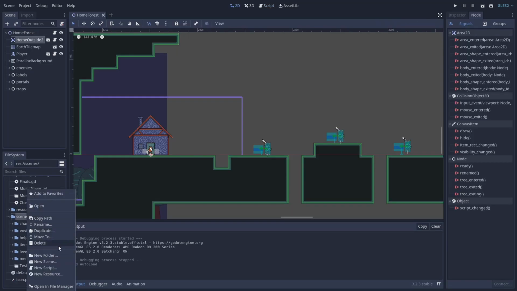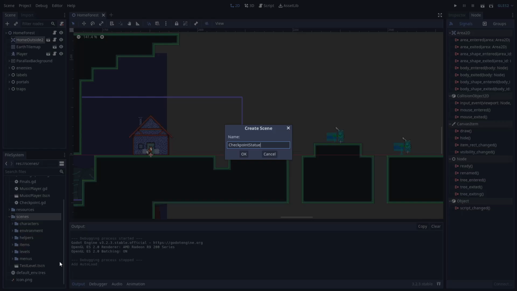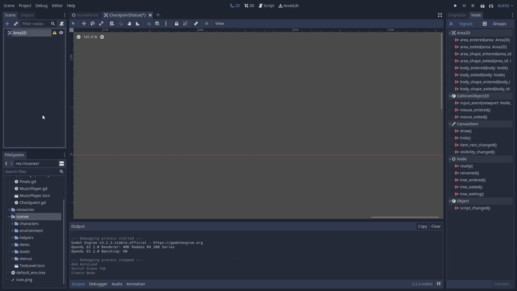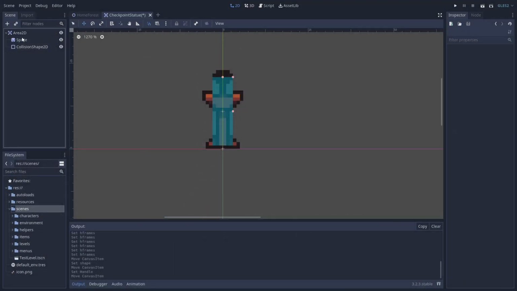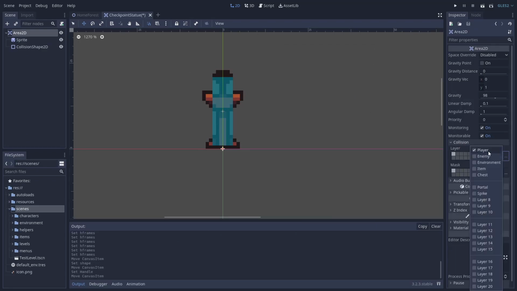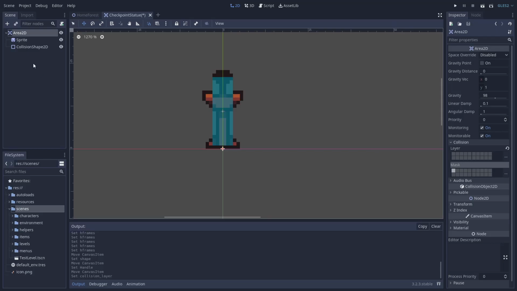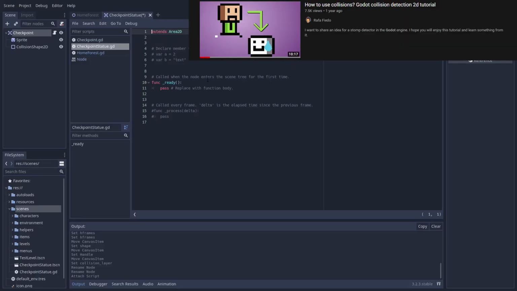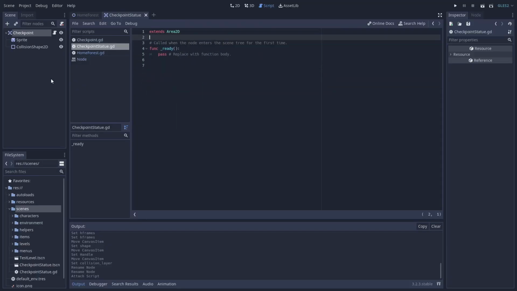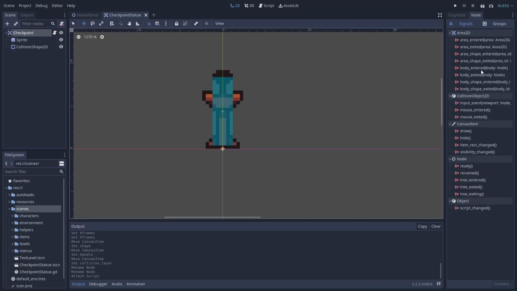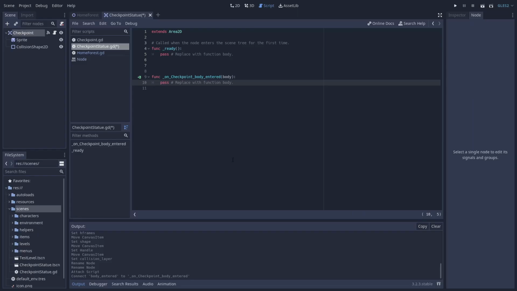The last thing to do is to create a checkpoint scene, which will be an Area2D. Let's add a sprite and CollisionShape2D. Make sure that the Area2D can see only the player layer. More about collision you can find in my How to use collisions tutorial. Let's add a signal body_entered, which will be used after the player touches the collision box.